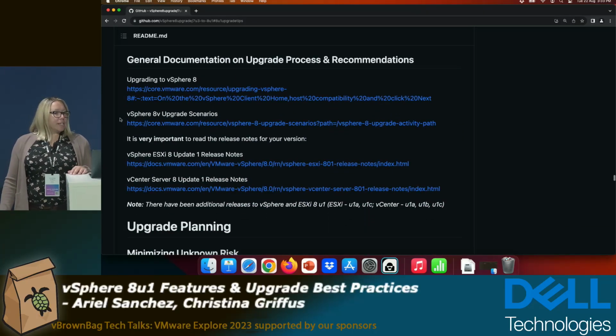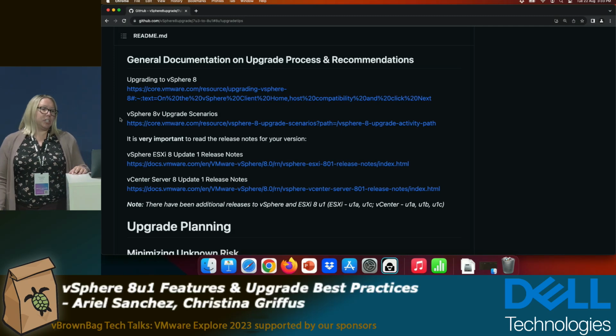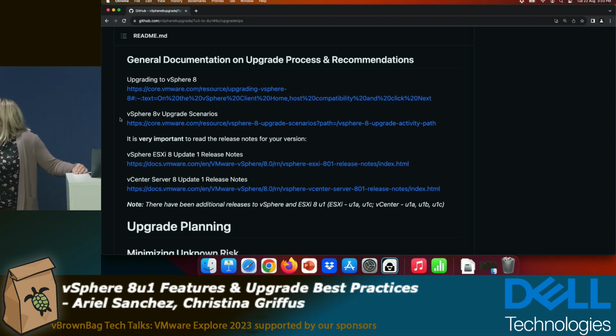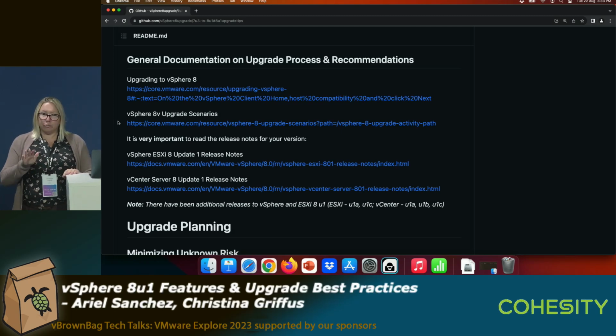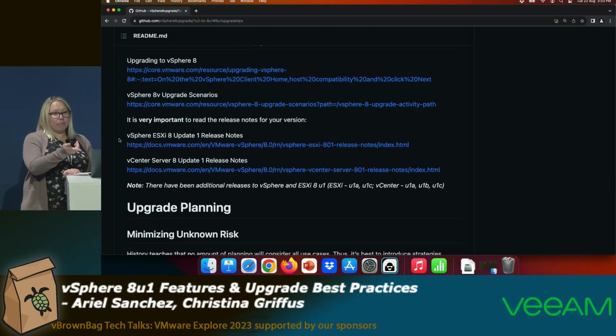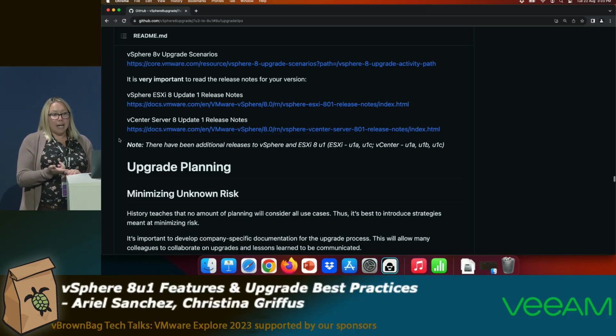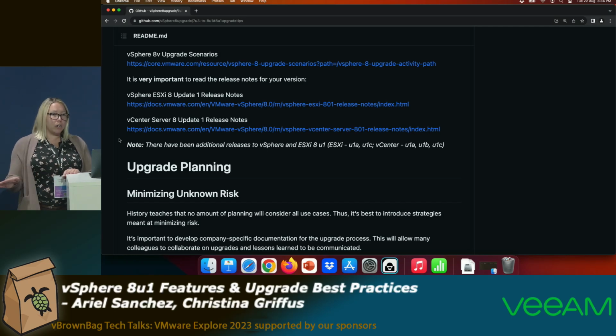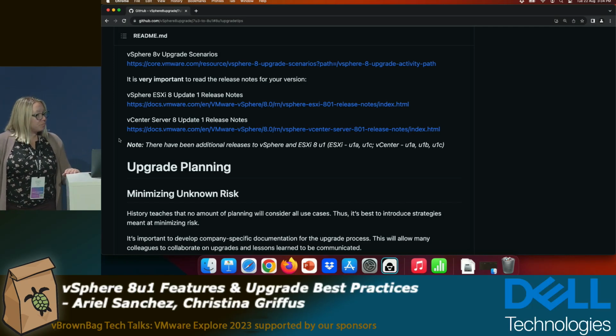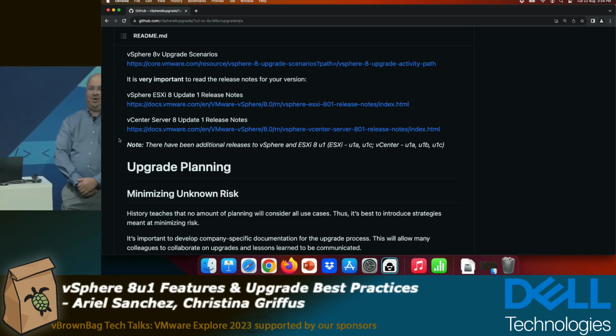The next section here, we have general documentation on the upgrade processes and recommendations. The most important thing to remember here, read the release notes of the version you are upgrading to. Here we have links to Update 1, but we all know that there's been newer releases. There's been A, B, C at this point, so just make sure you're going through those prior to any planning. And you'll probably see 8 Update 2 come along at some point.